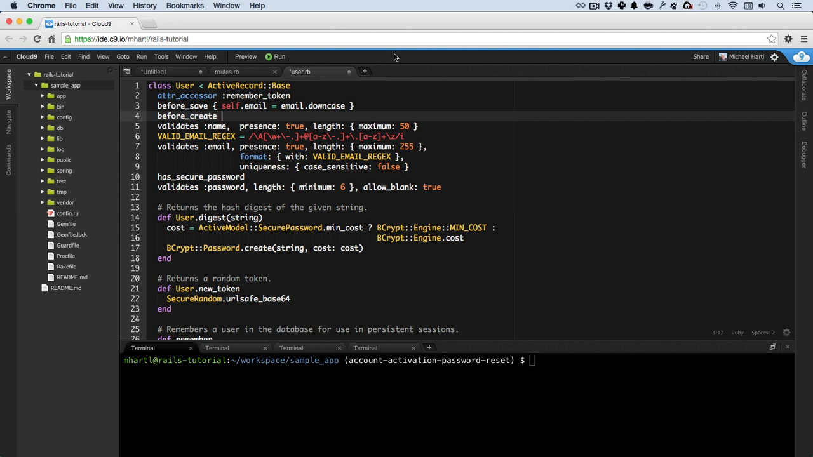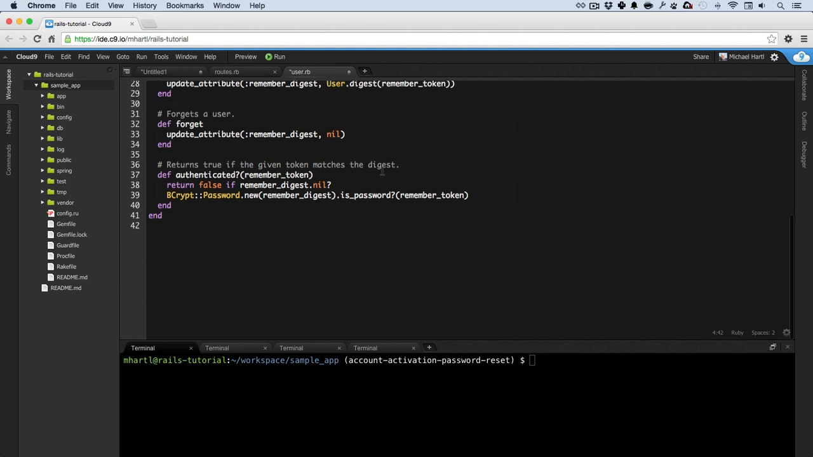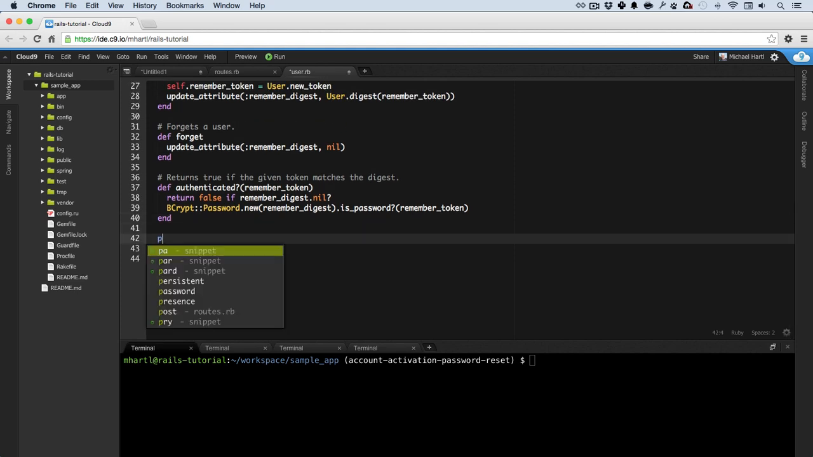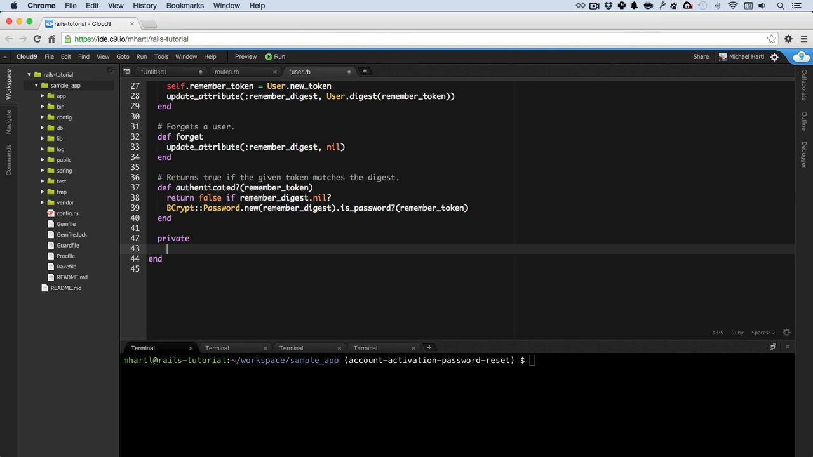Now we could give this before create callback a block, like here, but that's actually not the standard way to do it. This was just the easiest thing to do at the time. But we're more advanced now, so let me show you the way that it's usually done. The usual convention is to give what's called a method reference. This is similar to the before filters. So we're going to do before create, activation digest, and then we'll put this in this private section here because we don't need this outside of the object.